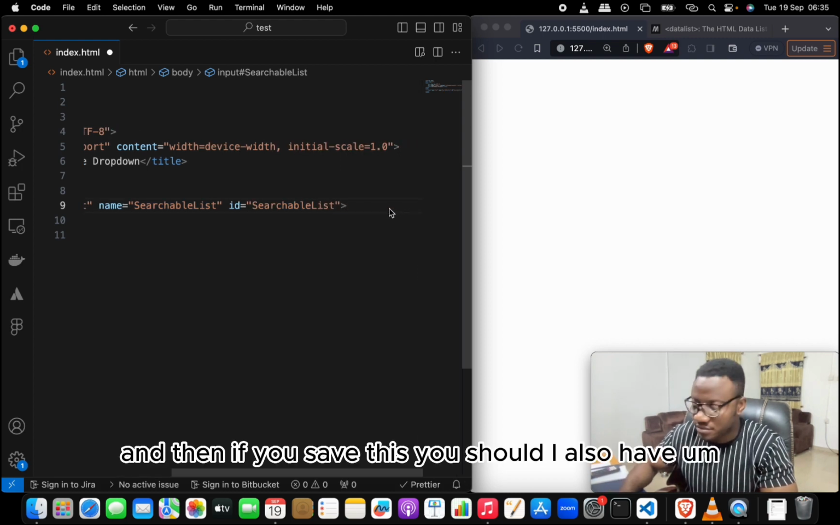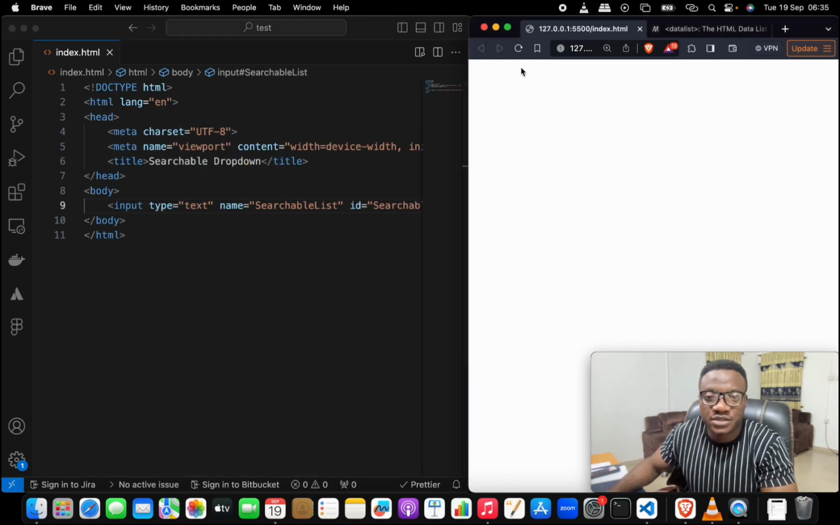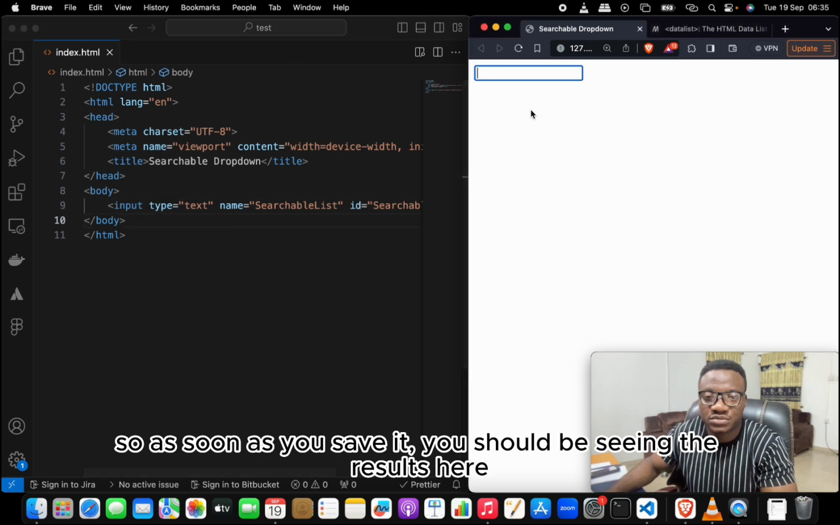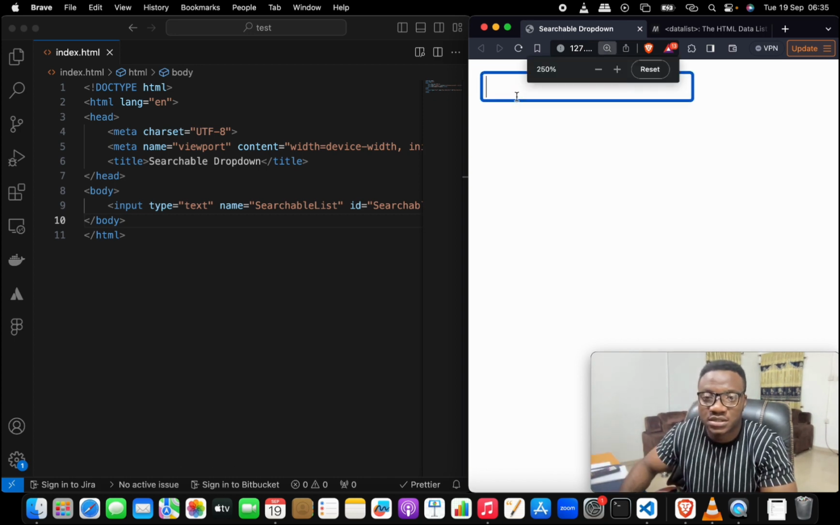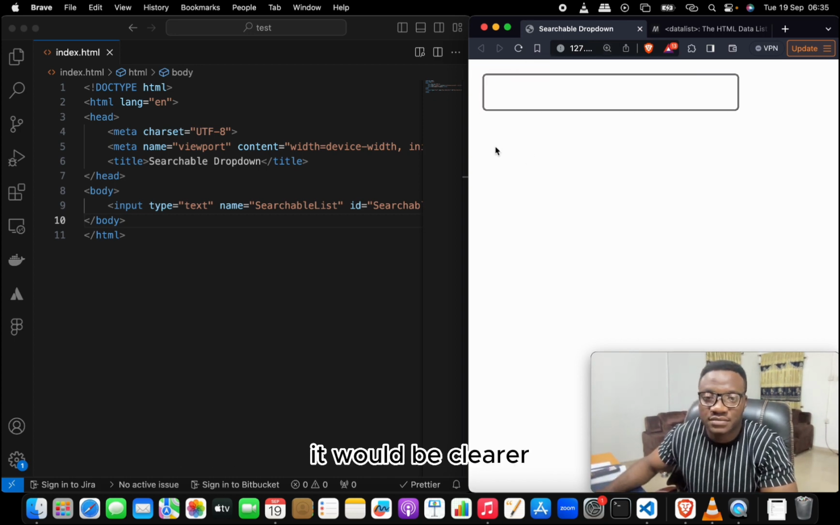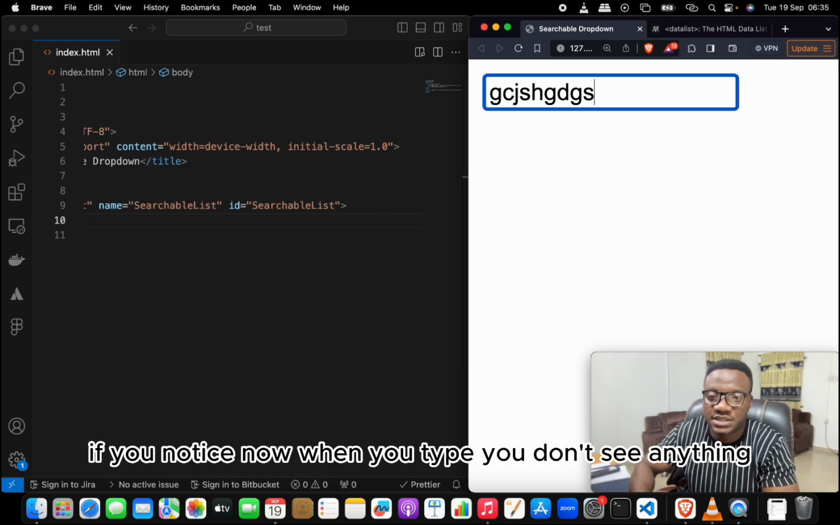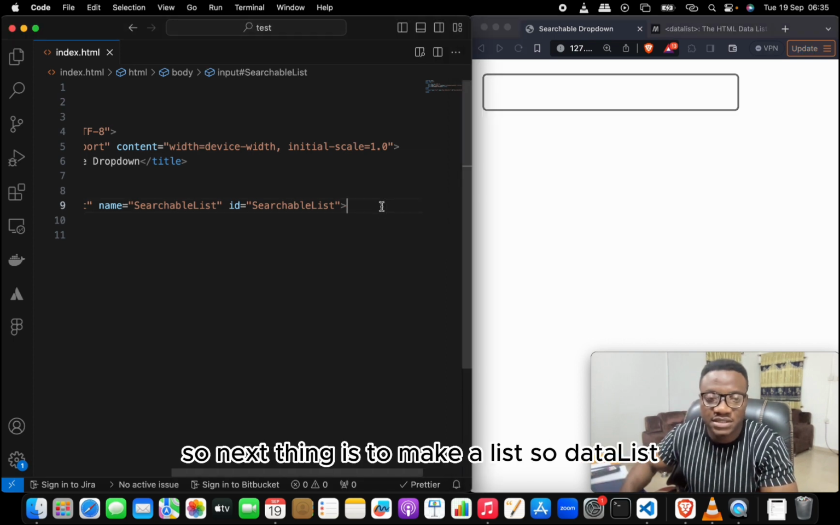And then if you save this, I also have the live server here already up. So as soon as you save it, you should be seeing the results here. Let me zoom in on this so that it will be clearer. Now if you notice, when you type you don't see anything. That's because we have no list yet. So the next thing is to make a list.